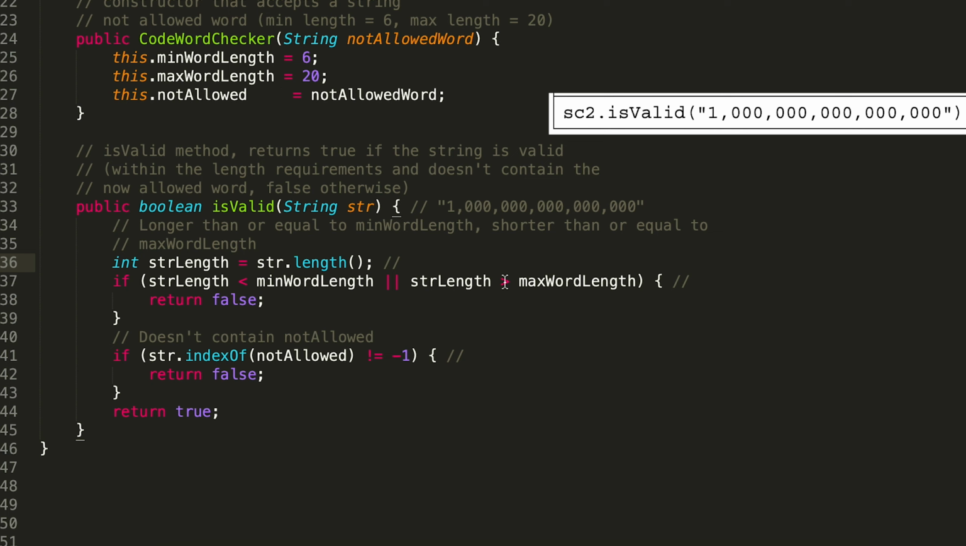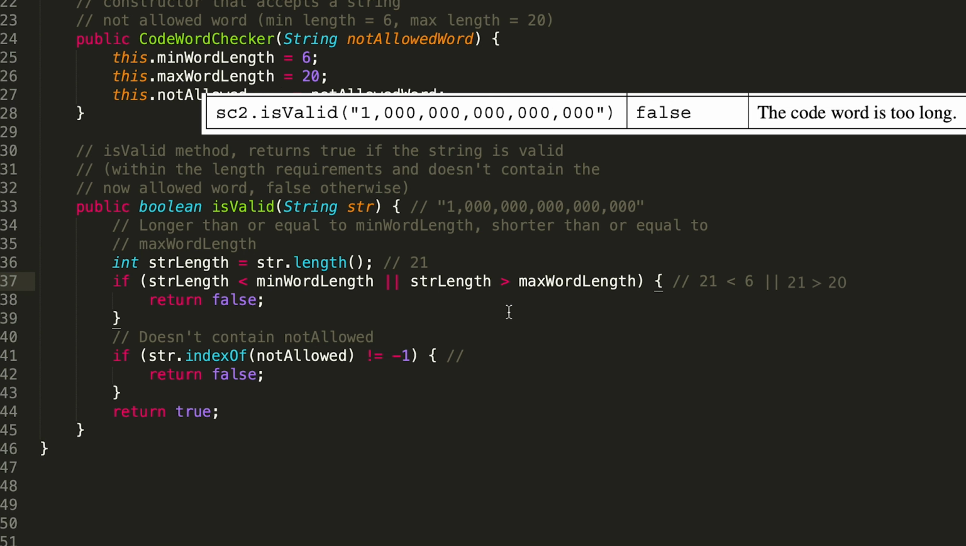Final example is this string that has a bunch of zeros in it. I just counted all the characters and I think it's 21. Hopefully that's correct. 21 is not less than 6, so it passes the min word length test, but then it doesn't pass the max word length test. 21 is unfortunately greater than 20, so this code word is not valid because it is too long. So we will be returning false here.